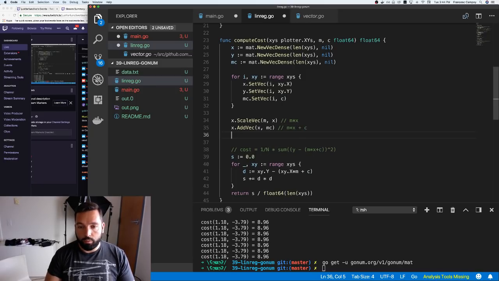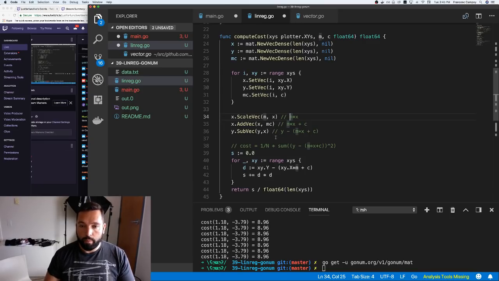Then we can do y sub vector y minus x. So that is y minus m times x plus c. And this doesn't return anything, it just adds it to there. So now in y we have these results. So next, let's see, next we need to make this square.